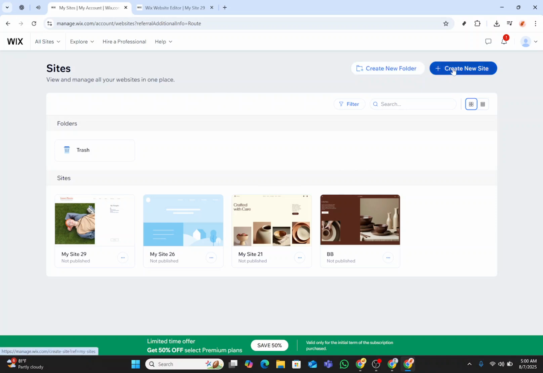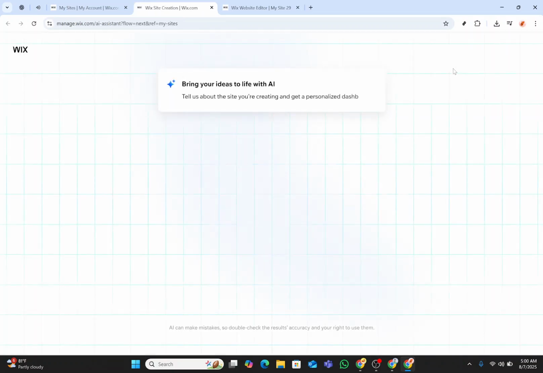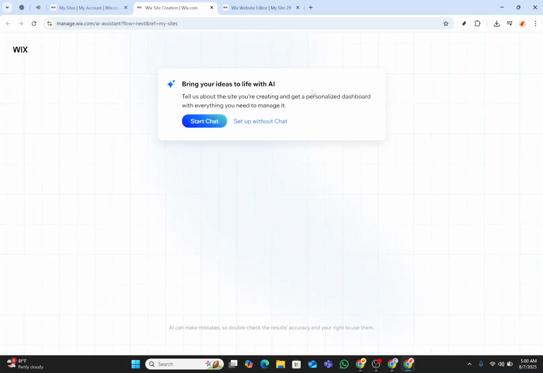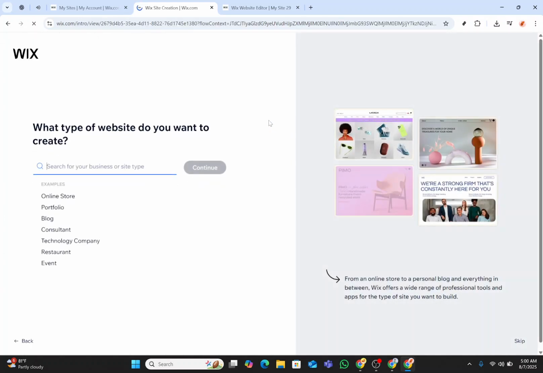Once logged in, head over to your dashboard where you'll see an option that says Create New Site. Click on it, an action that takes you closer to launching your new digital story space. If prompted with chat options, simply click Without Chat to proceed smoothly.